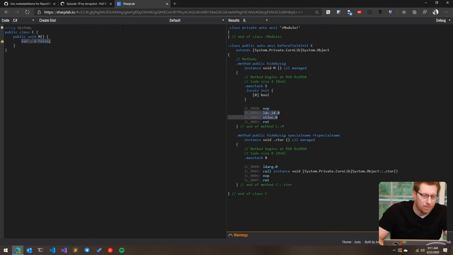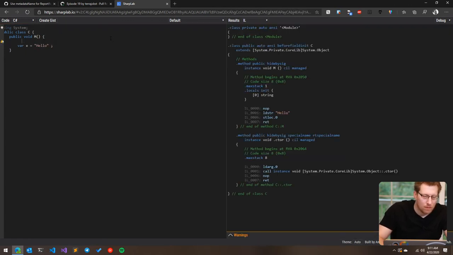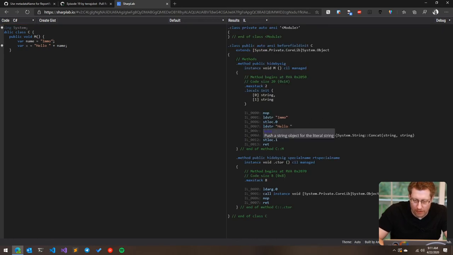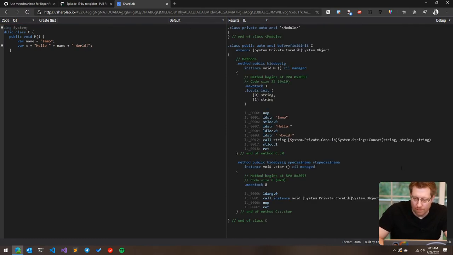If we say var name equals memo, and we can say hello, and then we need, of course, a quote here. You can see what we do is we say load string, store local, and then it just calls string.concat. And if you do multiple things, if you say hello plus world, then C# handles that as well. And I think it supports up to, I don't know, 4 or 5 arguments or whatever. And then eventually it gets, let's actually test this.